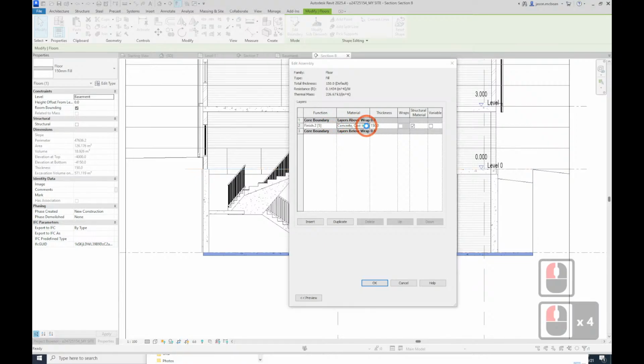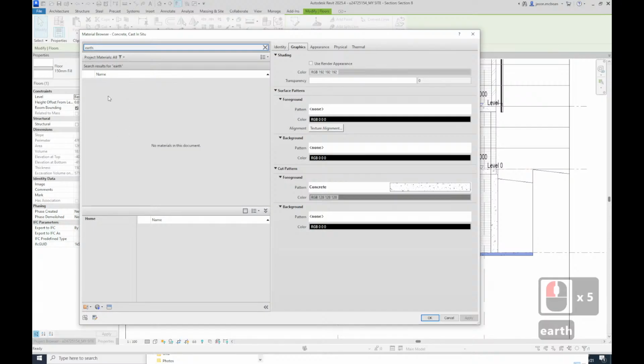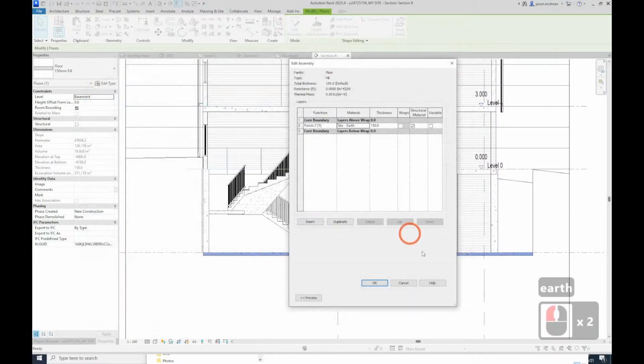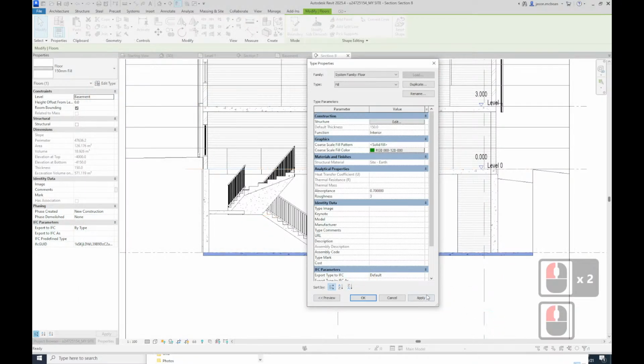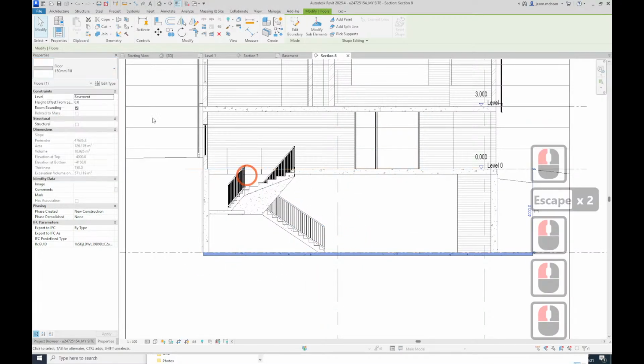I'm going to change this to earth. Site earth. Yeah, yours was fine. That's okay. Good. Apply. Okay, now I've duplicated that one, but that's fine. I can change this back to 150.